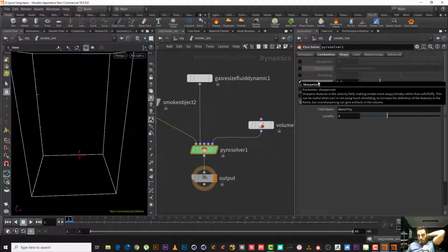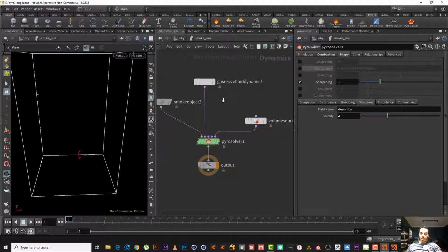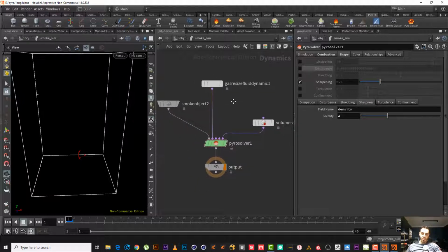It gives the smoke more wispy, streaky than soft, fluffy. This can be useful when you are not using much shredding to increase the definition of the feature in the flame. So usually as well we use it in the flame, but over sharpening can give artifacts in the volume. It can give us artifacts, and the artifact is not good in the simulation. It shows it's artificial, not realistic.